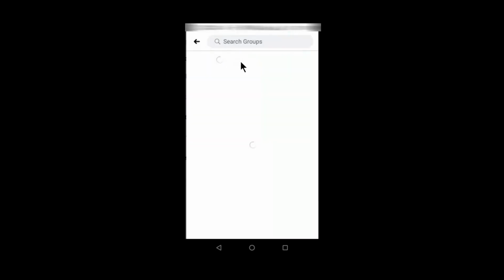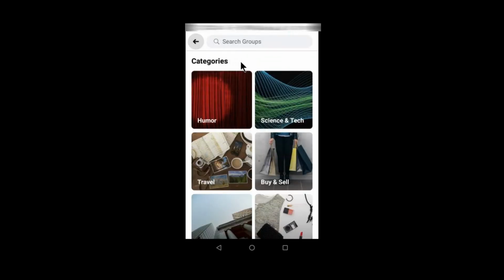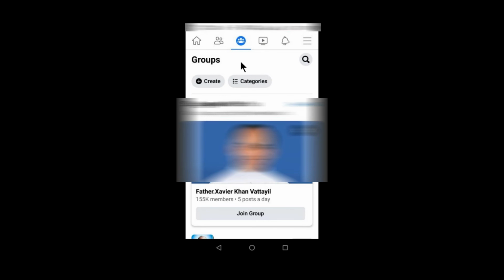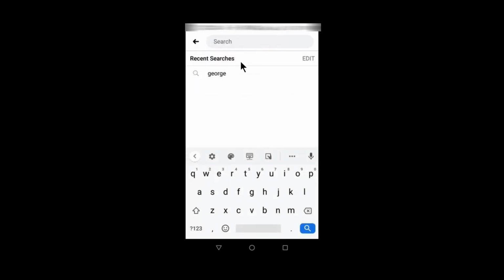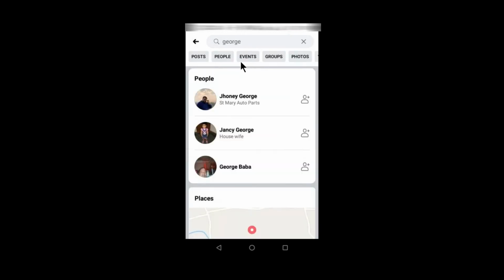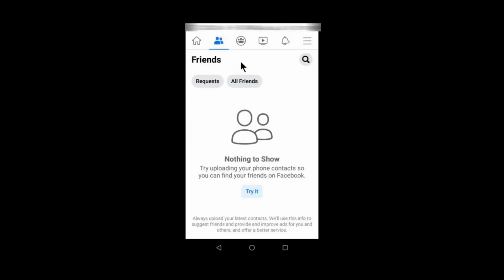Again, you can search anywhere. Even if you search on the friends search as well, you can do that. But again, you have to learn it all by yourself. Only a few pieces of information I can share, but you have to learn all by yourself.